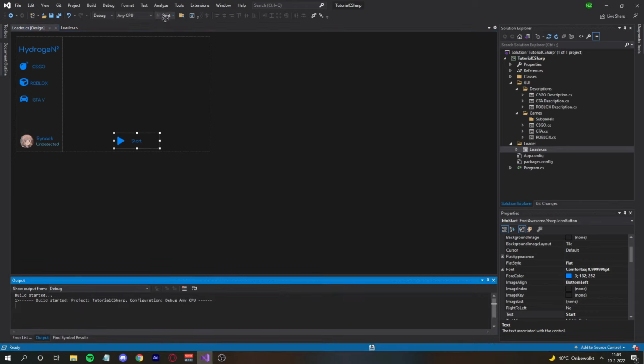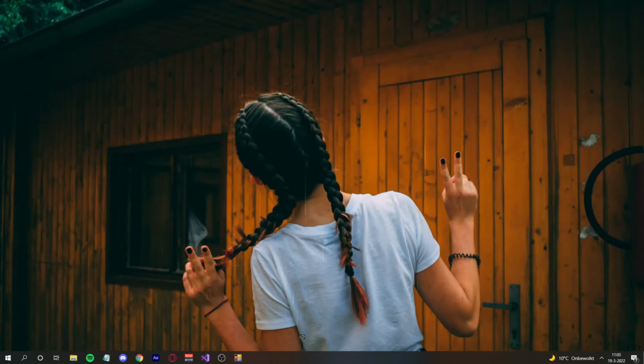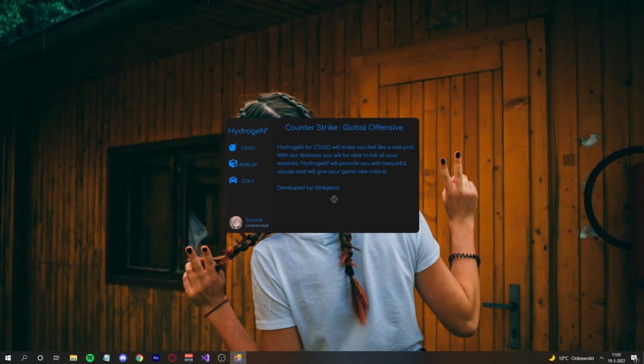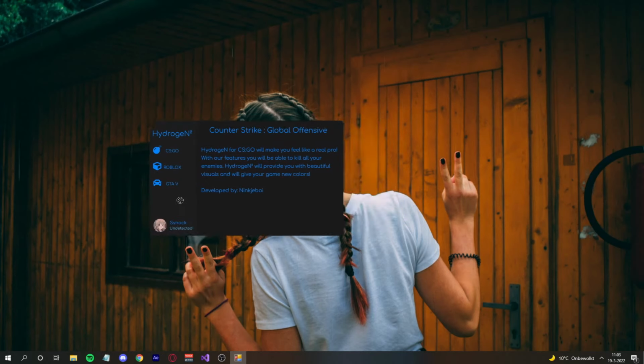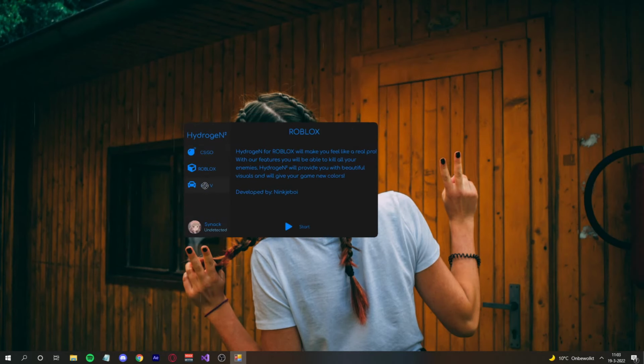If we click start here, we're going to run it. You'll see that we have a beautiful loader. As you can see, I added the description because I think that's cleaner, because I don't have a logo for this cheat. So yeah. It's working, as you can see. Whenever we click CSGO, it's opening up the CSGO description. Roblox, going to open up the Roblox description, and for GTA the same.